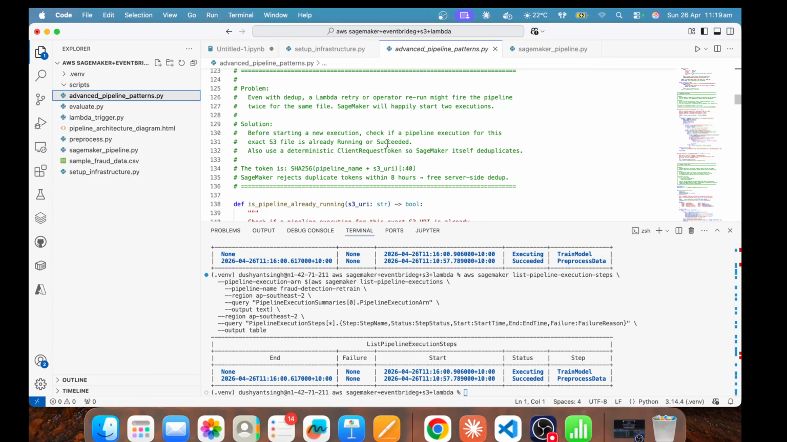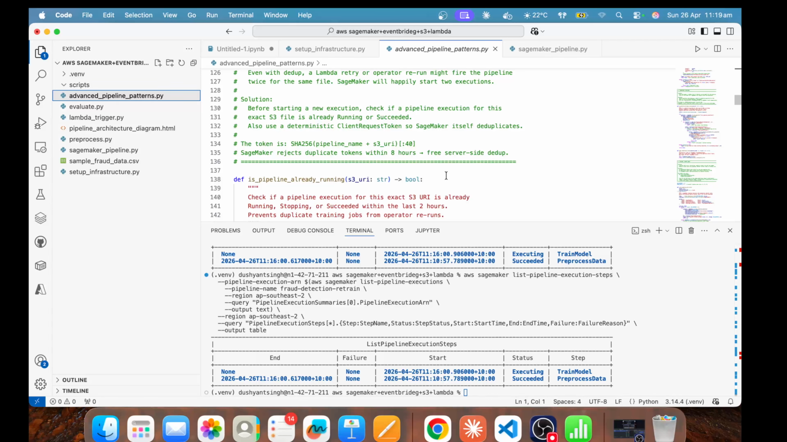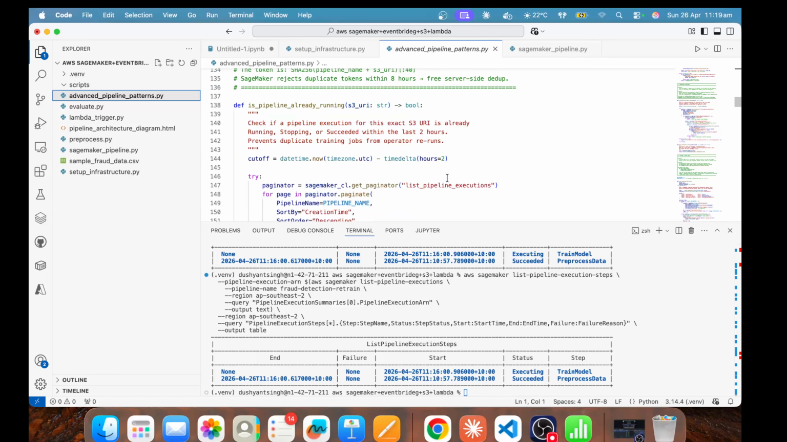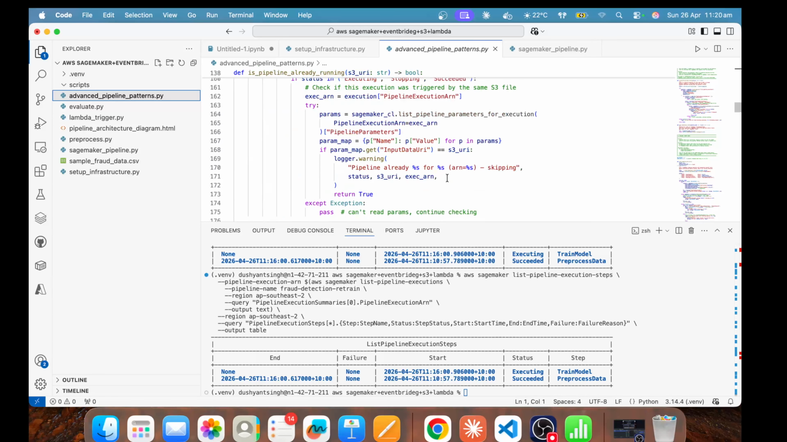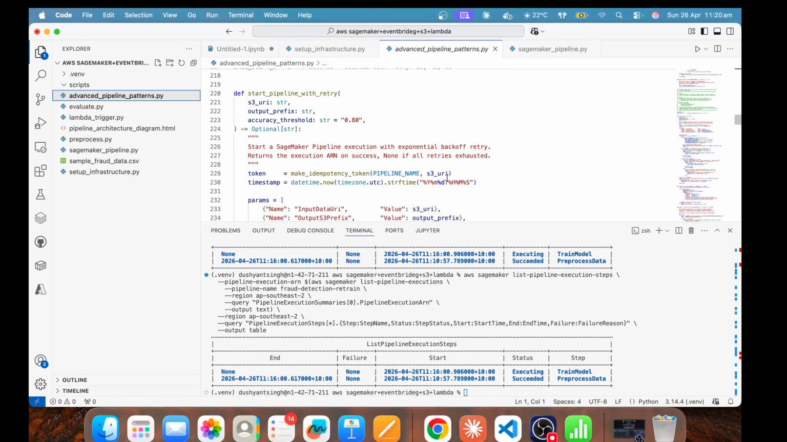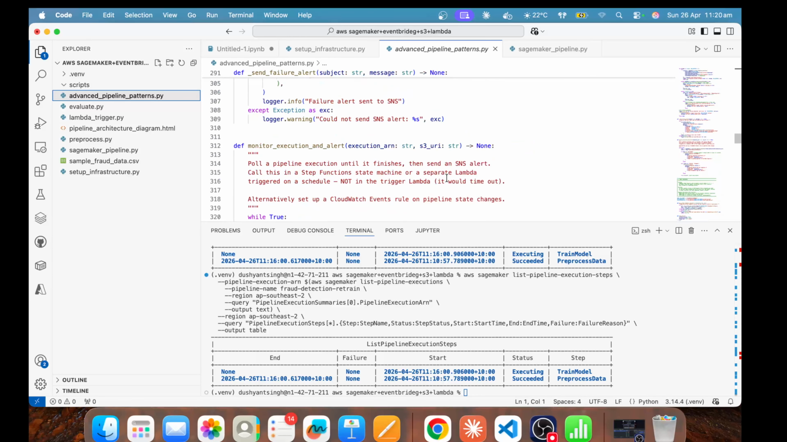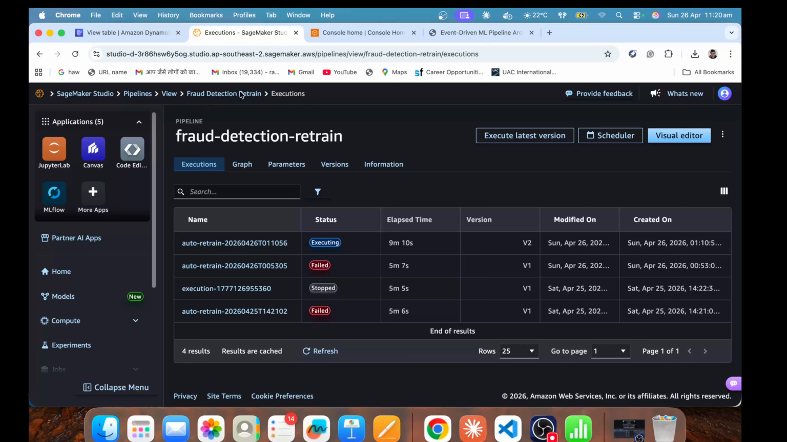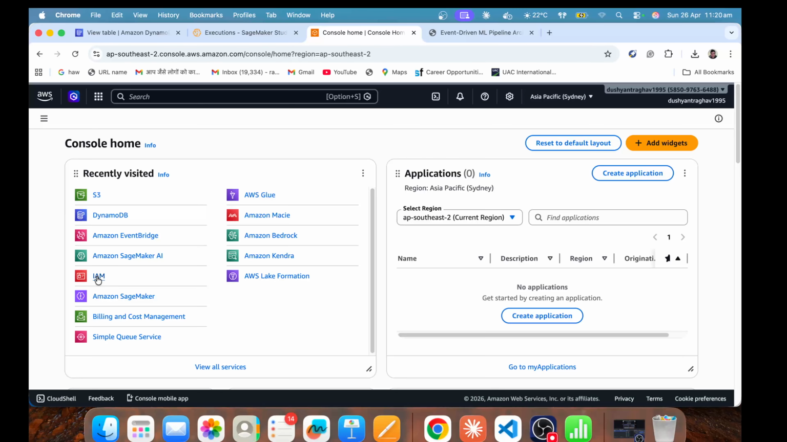SageMaker will happily start the execution. We want to avoid that at all, right? We don't want to do that. That's the reason I got this advanced_pipeline_patterns.py file. You can use the exact same code with your parameters, with the jobs. And also you have to set up a lot of roles, which I didn't show you.